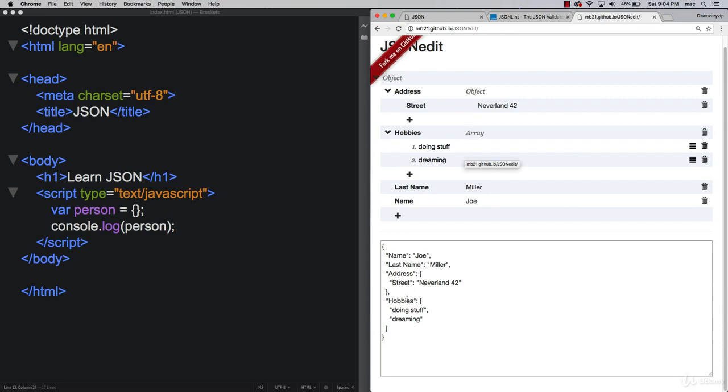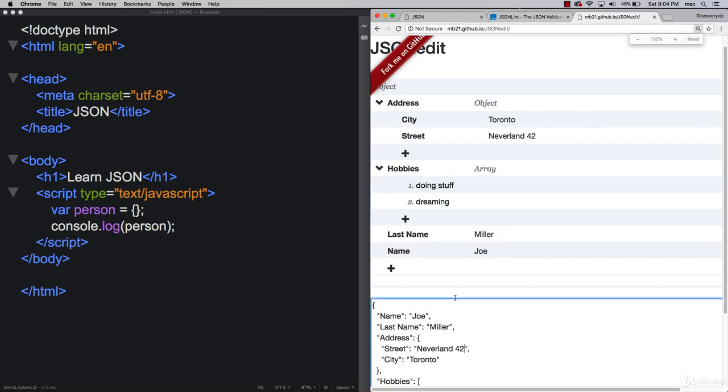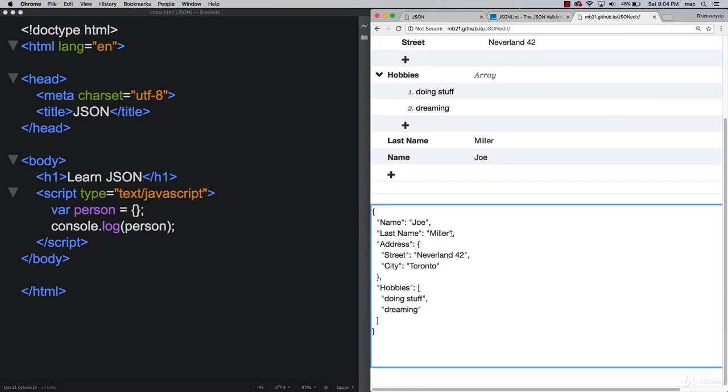So Joe Miller, they've got an address. And what we want to do is, as we saw before, we can have multiple values here. So we can have another text value, city, and this one could be Toronto. And just add that one in, and you can see that it adds it in. Same format, where we're just comma separating out those values. So there's a comma there, and the next one is address.